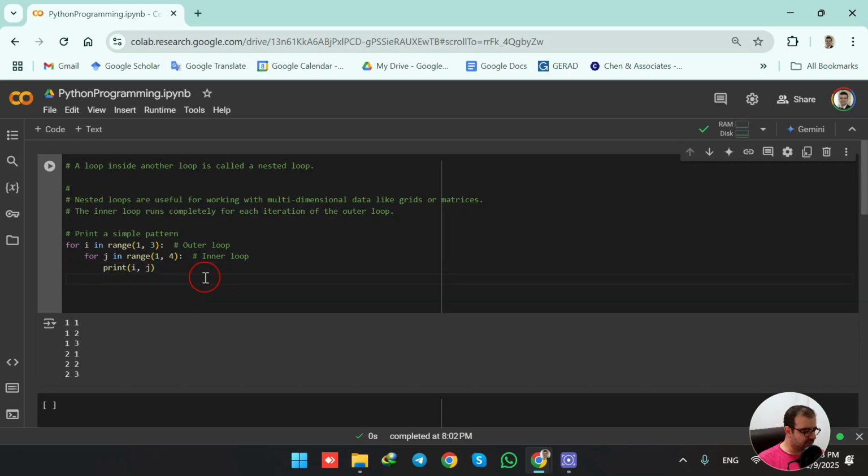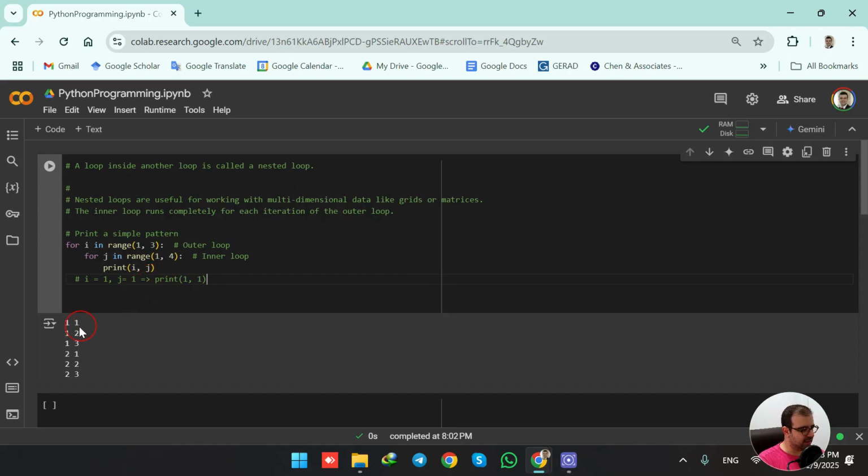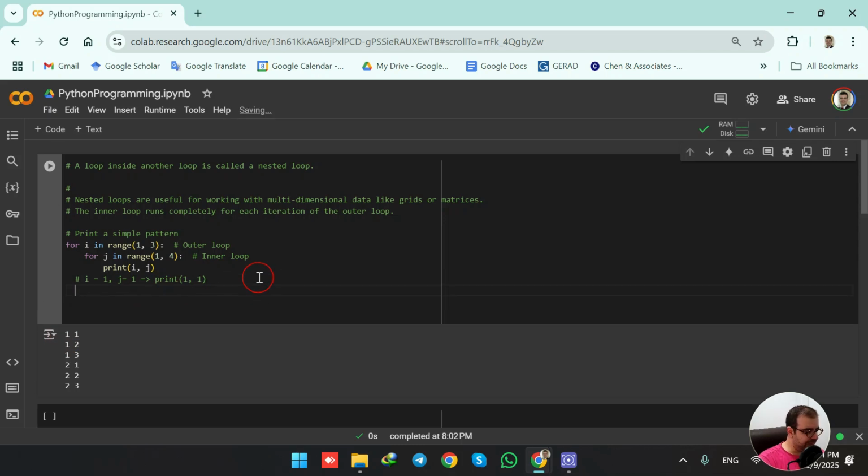So if I want to illustrate this, I equals 1, when I equals 1, it enters this part. And when it enters, J equals 1 as well. So it is going to print 1 and 1, okay? As you see here in the output in the first line.